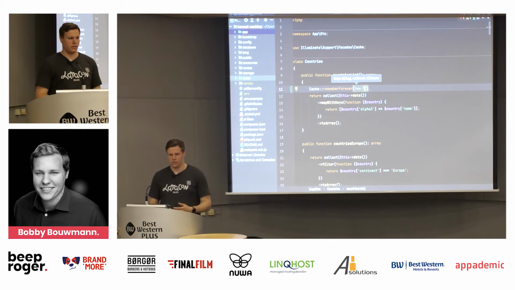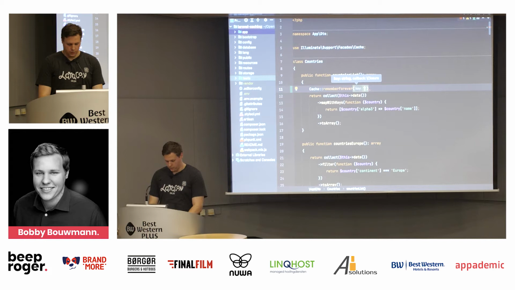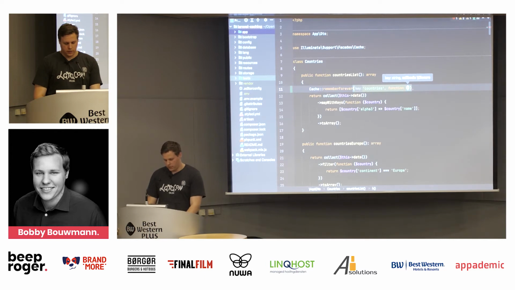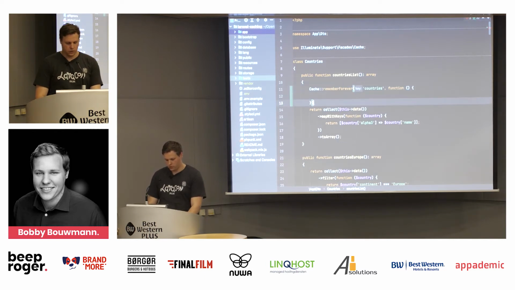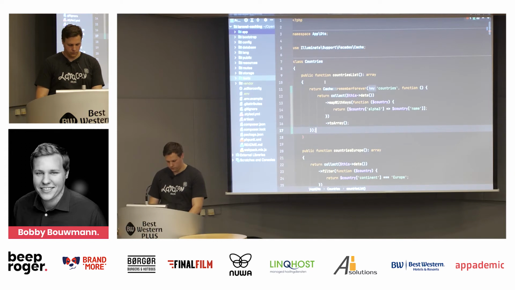And if it's going to change, then a new country is added. How often does that happen? So it's not an issue. We can just give it the key countries. And then because we do remember forever, we can just pass in a callback and put all our logic in here. So we just say return here, and then we return here. So this is the same thing.